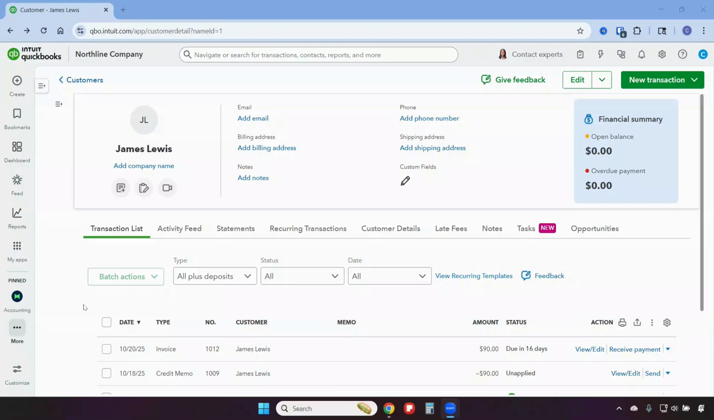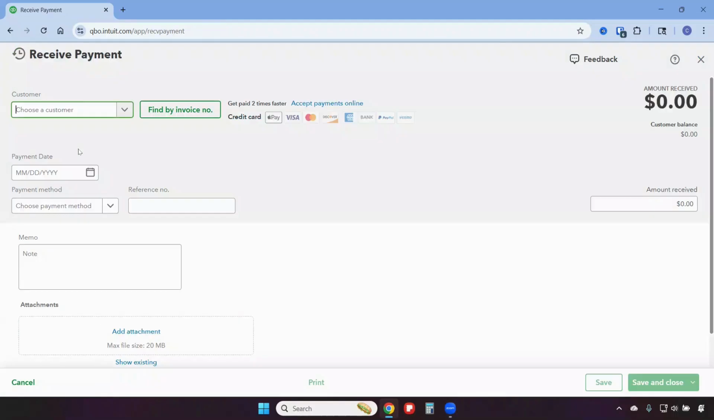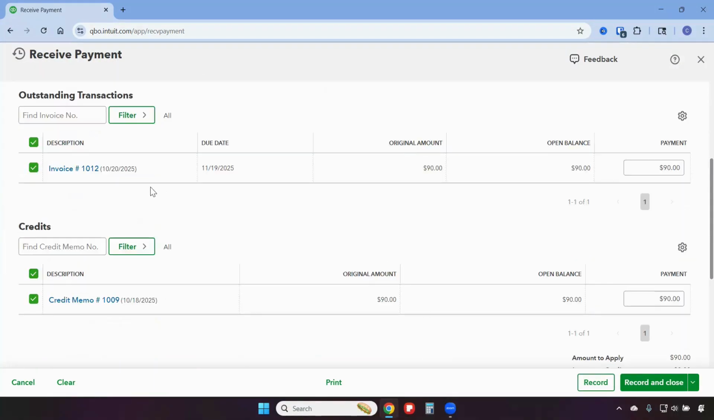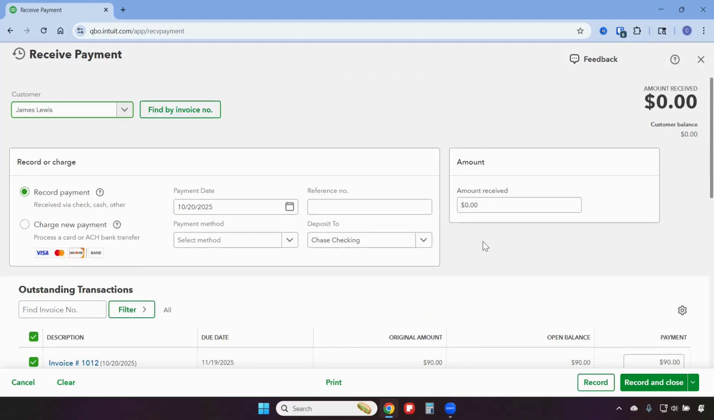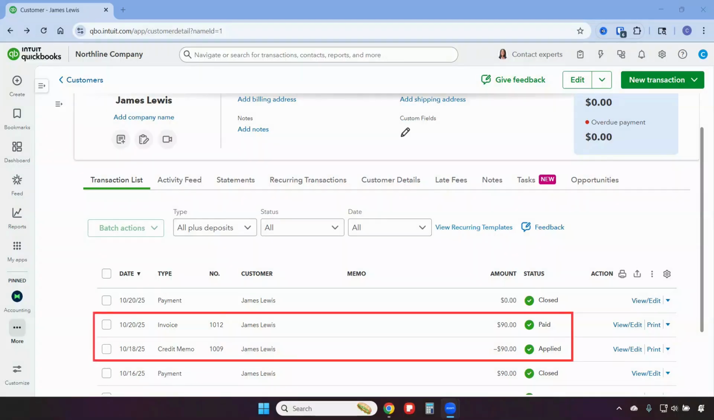We'll connect the credit memo with the new invoice by clicking on Create and then Receive Payment. Then we'll select the customer, James Lewis. And here we have the invoice for $90 for the 1-hour tennis lesson, which is connected to the credit memo for $90. You notice that the amount received is 0. That's because we're using the credit instead of a new payment. Then we'll click Record and Close. When we review the customer details again, we can see that the credit memo has been applied to the invoice, so we no longer owe the customer.